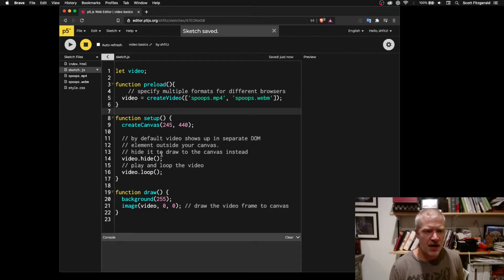And then inside of the setup, I create canvas. I'm doing this at the dimensions of the video. You can make it arbitrary. You can do it really however you want. We can take a look at that in a second.